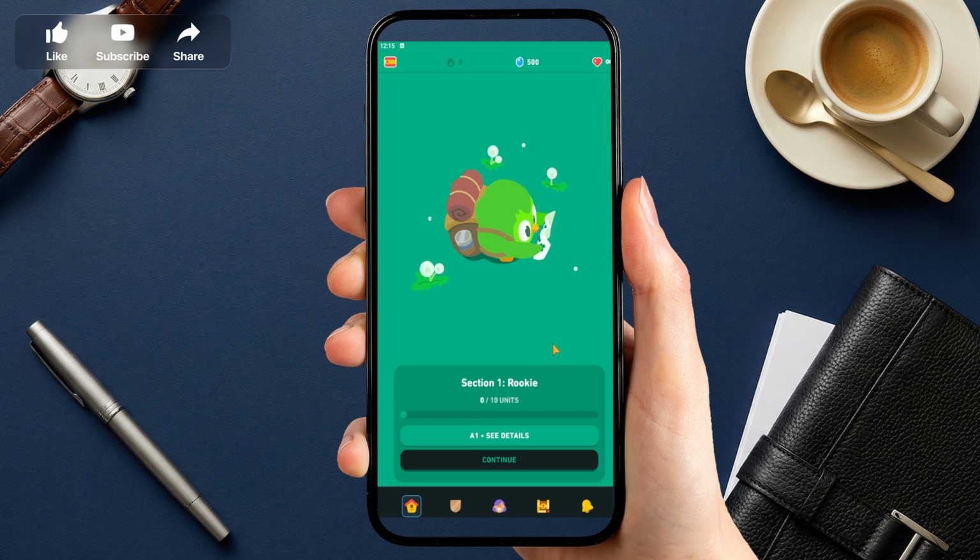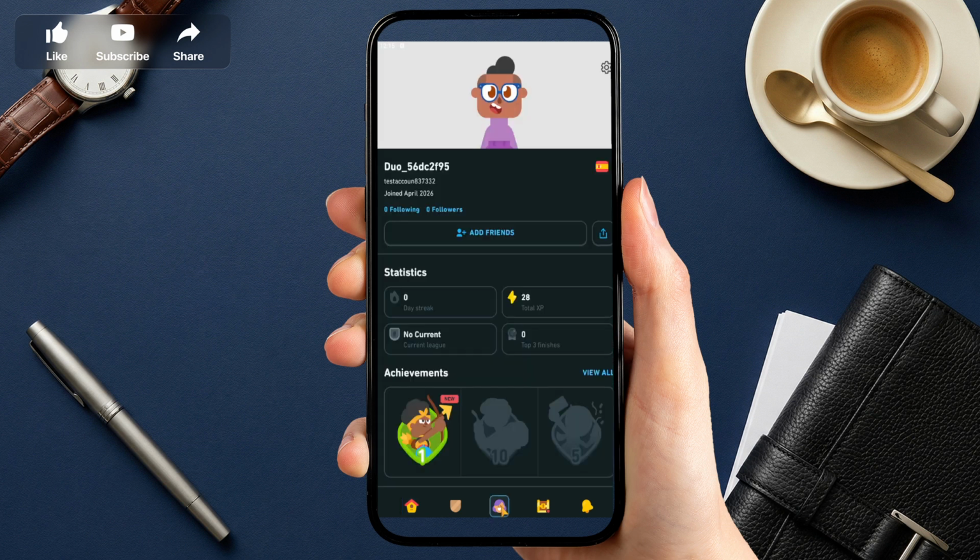From the main screen, head to your profile. On mobile, look to the bottom of the screen and tap the avatar icon in the navigation bar. This takes you to your profile area where you can see your current avatar and basic account details. The profile is the starting point for all appearance changes.